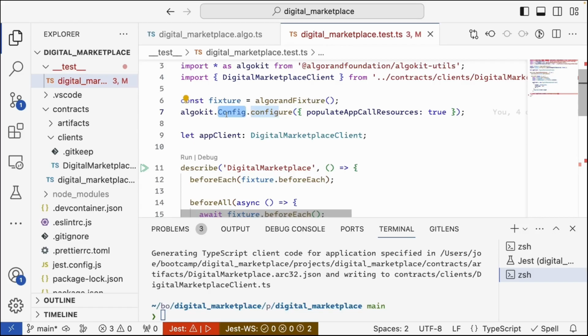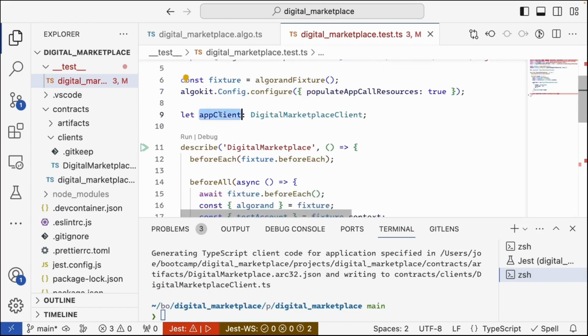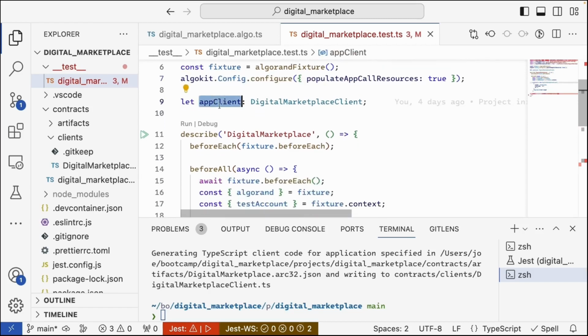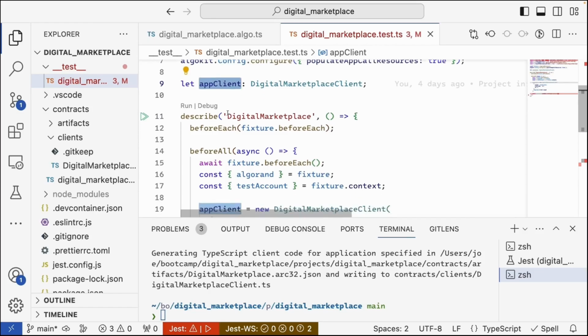So if you don't see this in your test contract that AlgoKit generated for you, don't worry, that probably just means that this was enabled by default and we don't have to explicitly do it. And coming down here, we're going to have a test suite wide variable called app client. And this is going to be an instance of that digital marketplace client that allows us to interact with it.